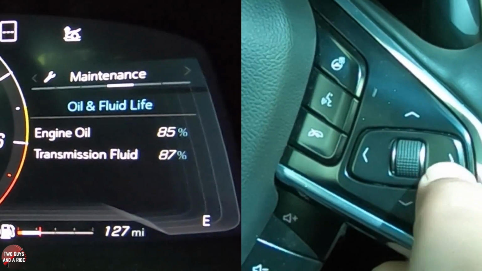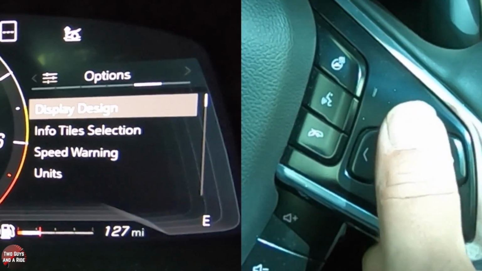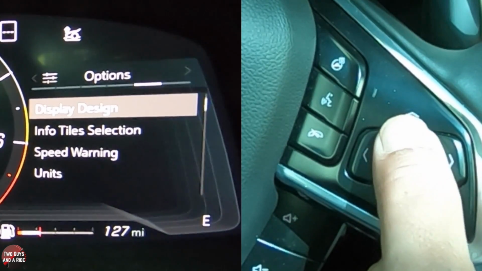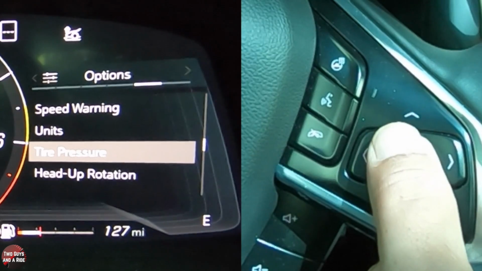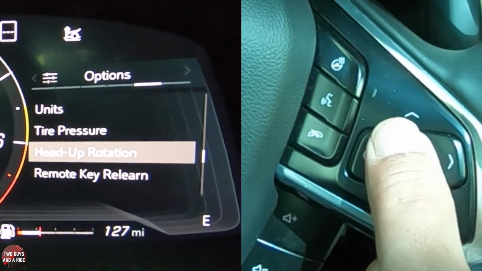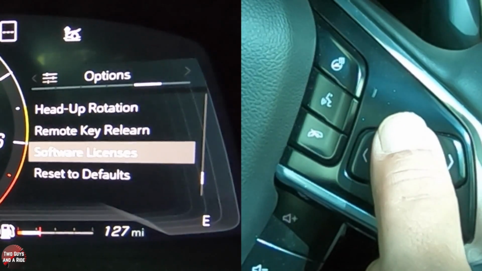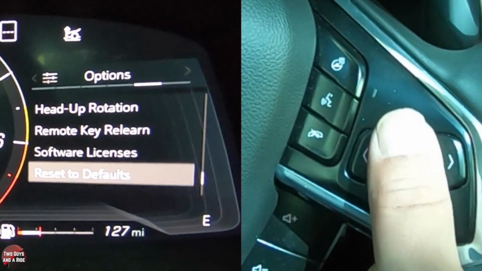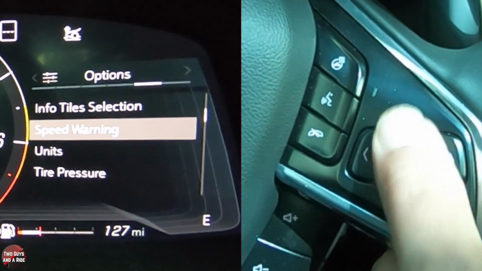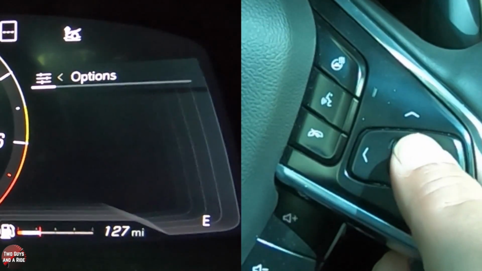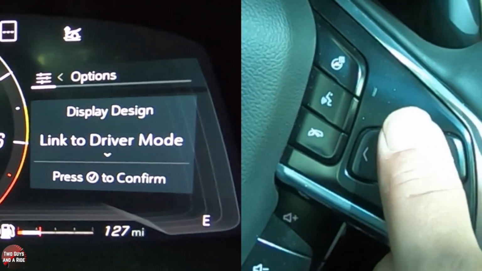I'm going to go one more to the right again. Options: display design, info tile selection, speed warning, units, tire pressure, heads-up rotation, remote key relearn, and software licenses, and then a reset to defaults in case you completely mess up. So here we go. Display design. And I just clicked on this wheel.